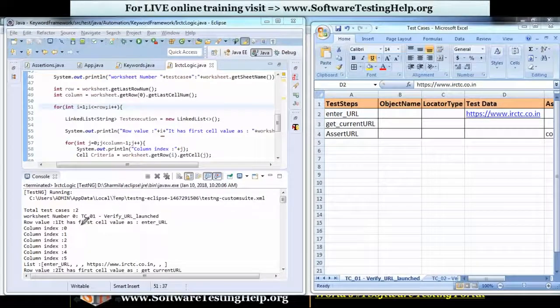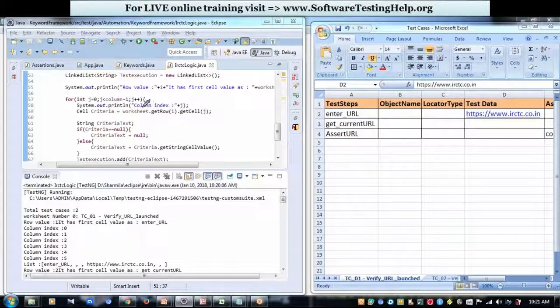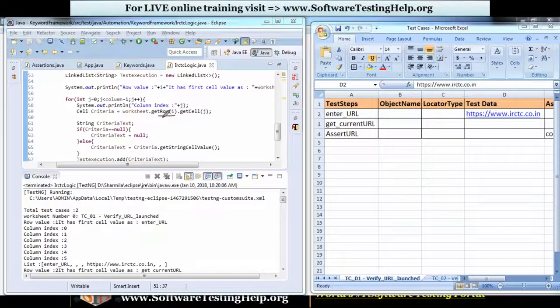The row value was 1 here, and you can see that the first thing got printed, so it went to the first row, and inside that row it has to read each and every column. So next comes my column iteration, and here I'm reading each and every column. Here my row value is 1 and my column value is 0. It read the first thing called enter URL. Once it read it, it verified that it is a string value, it is not null, so it added it inside the list.